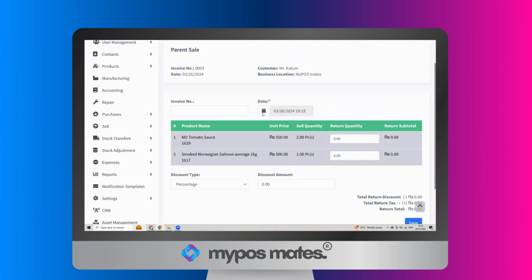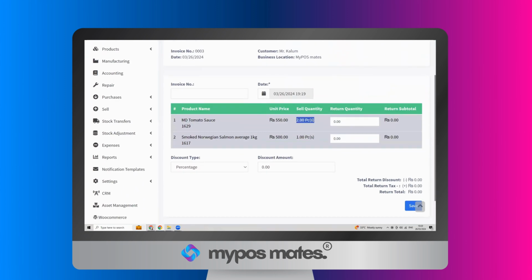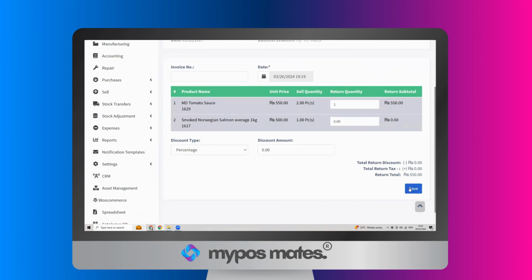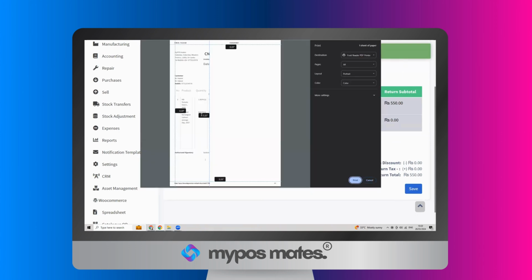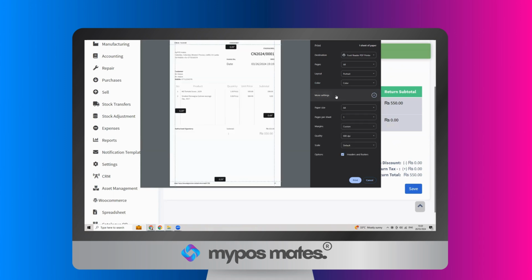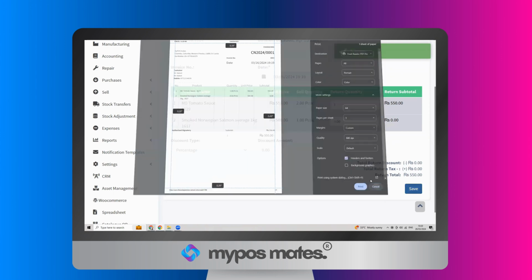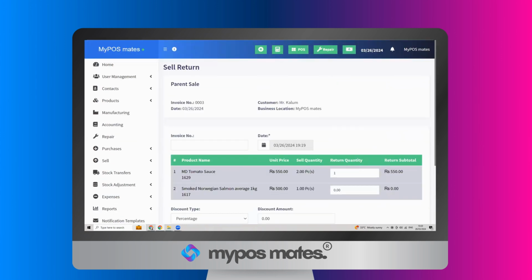Right here you can see the customer purchased 2 quantities of tomato sauce and salmon for 1 piece. Tomato sauce, he doesn't want 2, he's returning 1. So we can put 1 return and do the save. So the save is successfully added. This can be customized as it is. Your credit note can be customized as you want for your printer. Then that's what happens for your POS.